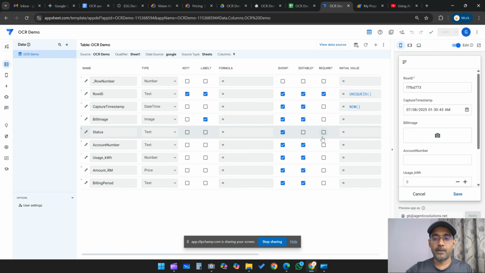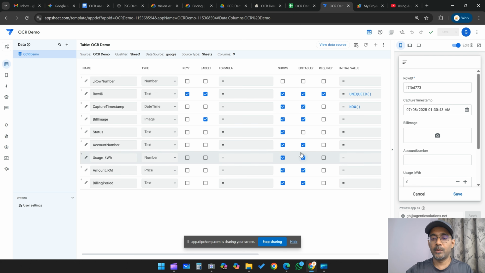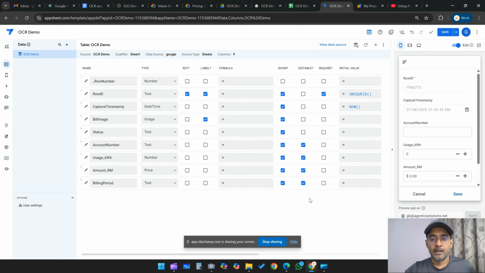And for all of this, I also want to keep it in a way that you can edit the information. So let's say the OCR captures the data, and then you can view the data. If it's not correct, then you can update the information directly, right? So because of that, I want to keep all of this editable, and the status non-editable. Okay, so this is about it for the AppSheet schema.